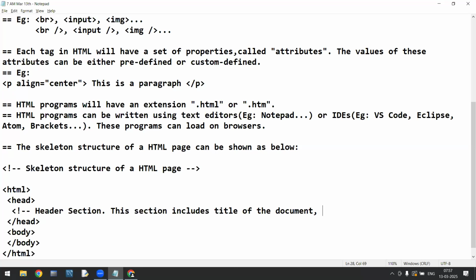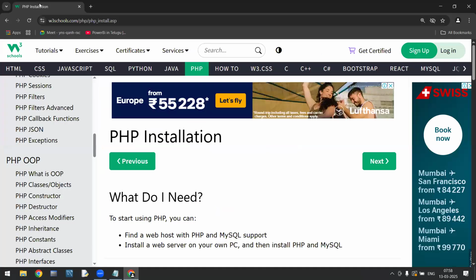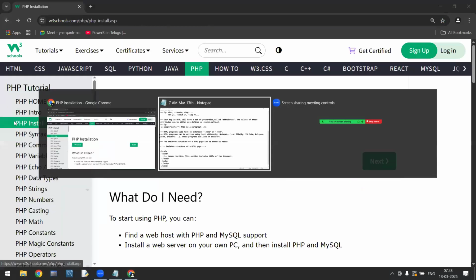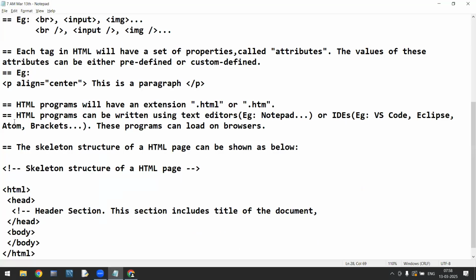Title of the document means, when you see any web page, you can see, for example, PHP installation in the title bar. And when I open some other page, you can see something like Meet. So that is what exactly we call the title.